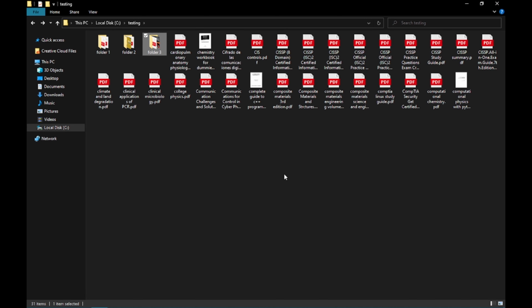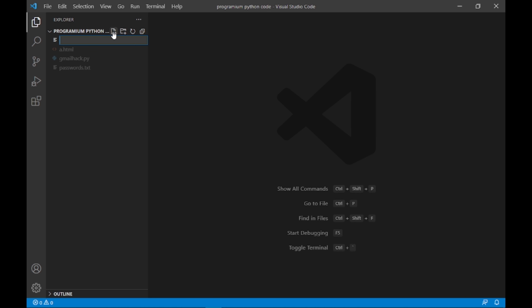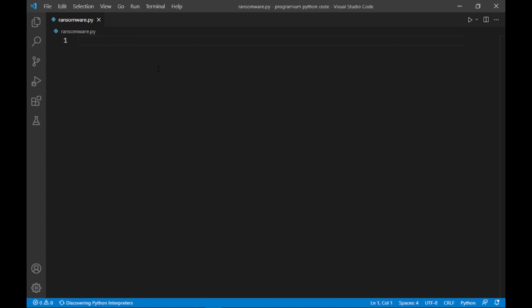So let's open Visual Studio Code here, and let's create a new Python file, ransomware.py. First I will make the whole script and run it, and after that we will see how this script is working. I'm going to import the os library here. By the way, it is installed by default when you install Python, but if for some reason it's not available, you just have to write pip install os in the cmd, and that will install it.